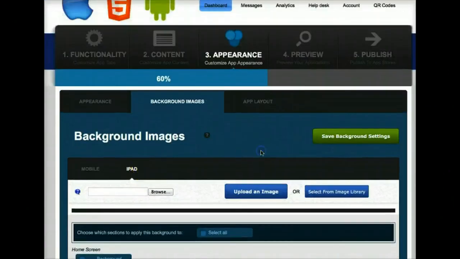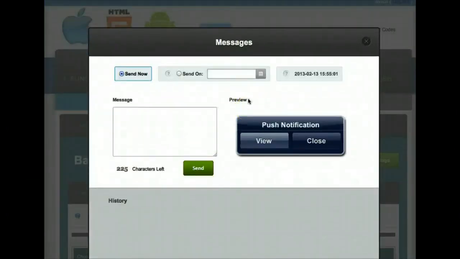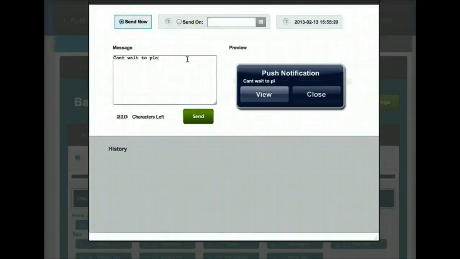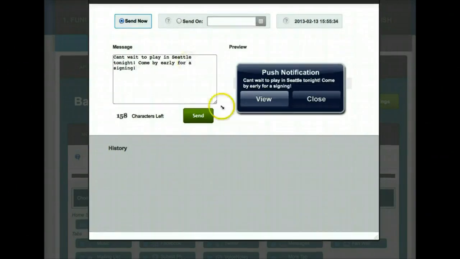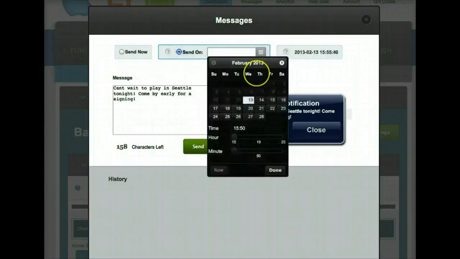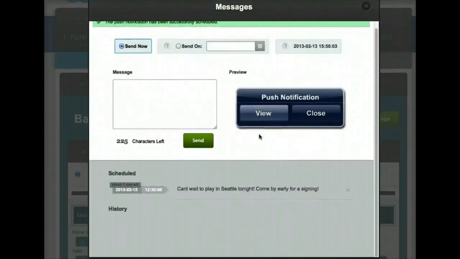Next, I'm going to move on to the Messages tab, or the Push Notifications portal. From here, you can choose to send the message now, or send it on a time and specific date. So I'm going to quickly show you how to set it on a time and specific date to send. Simply select the date, set the time you want it sent at, and press done. From here you can just press send. Below it will display all the information about the push note that you just sent.